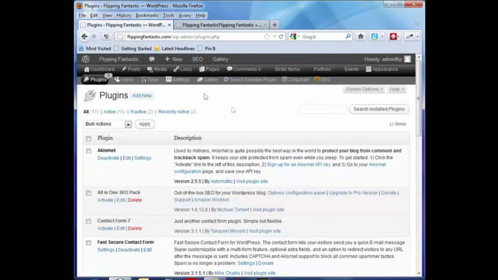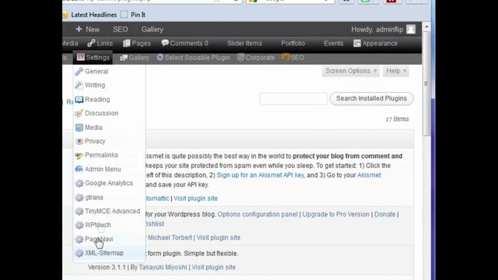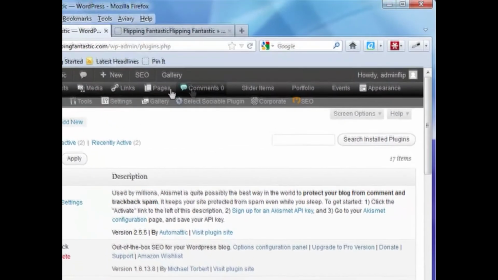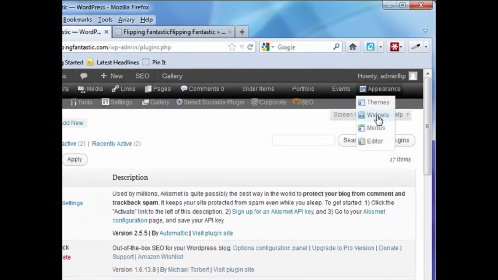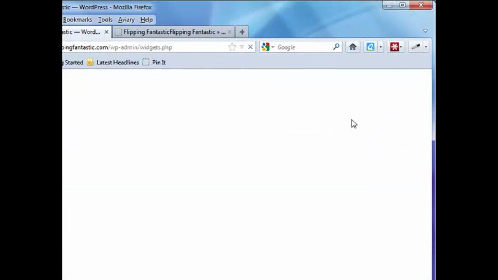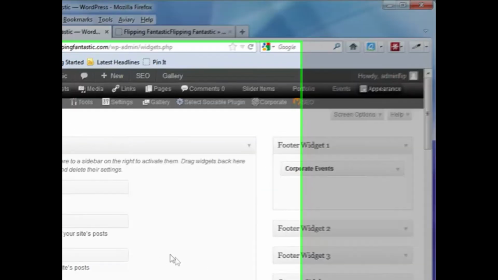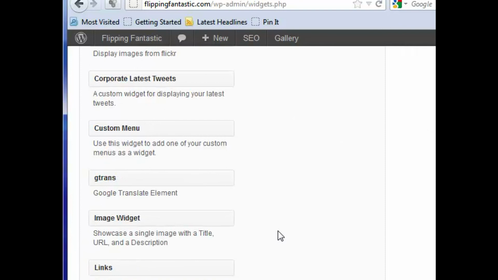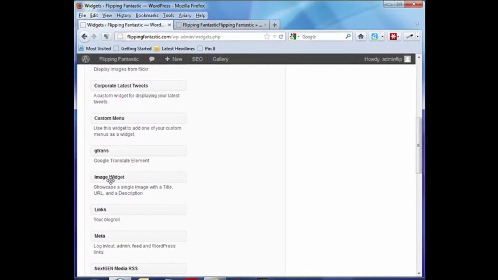But check this out. It's not in the usual spot. Doesn't have a lot of settings. You're going to find it. Go to Appearance, and then go to Widgets. I'm going to create this for you in real time. Okay, so you should now have a widget. It's called an Image Widget.